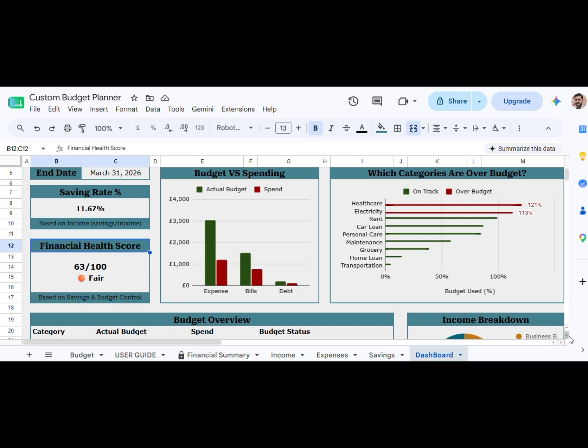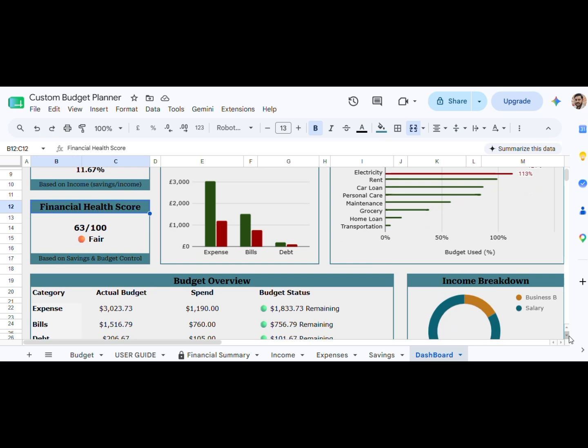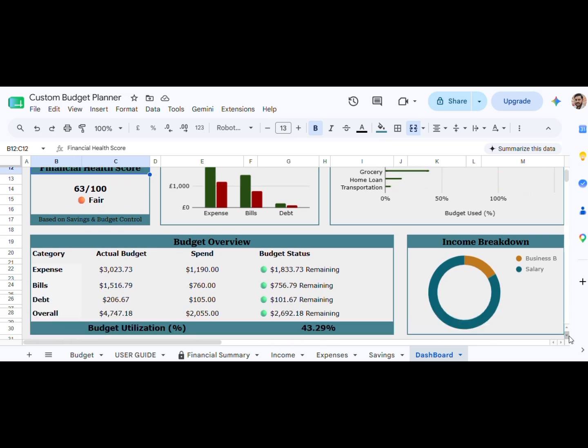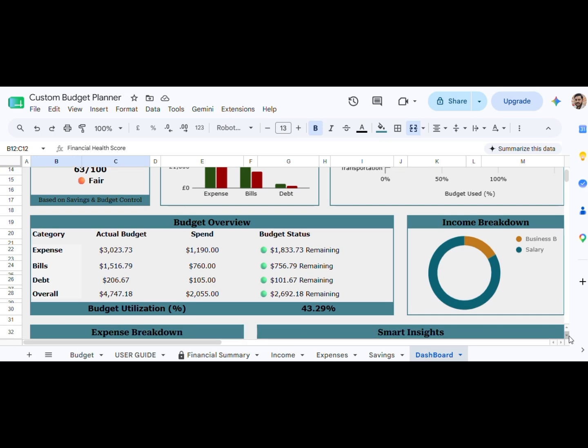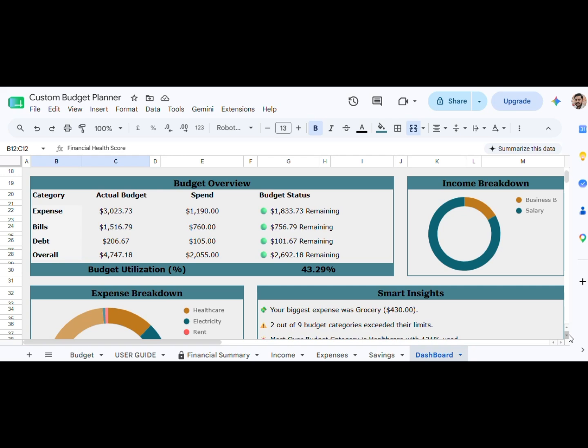Over budget categories. This chart highlights only the categories that exceeded their budgets. It helps you identify exactly where overspending happened. Budget overview. The budget overview compares your actual spending with your allowed budget. You'll also see your remaining budget, your budget status, and overall budget utilization, making it easy to stay on track.